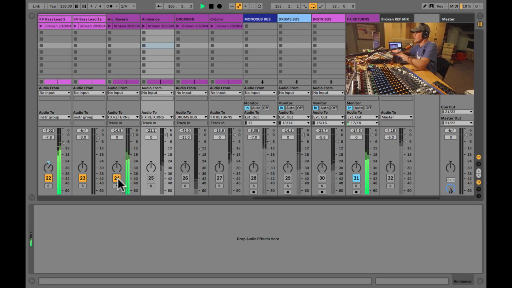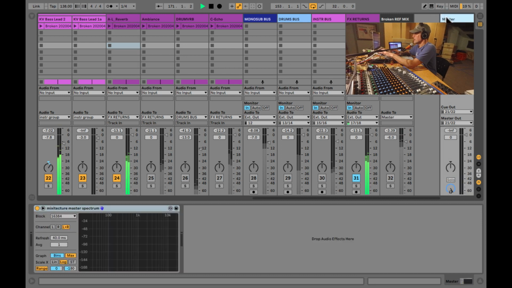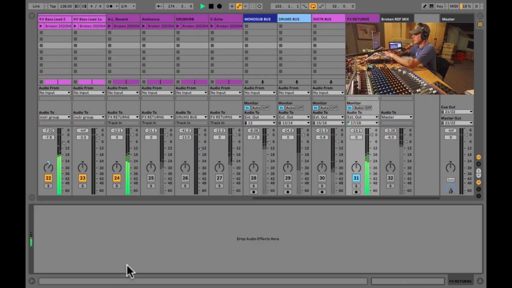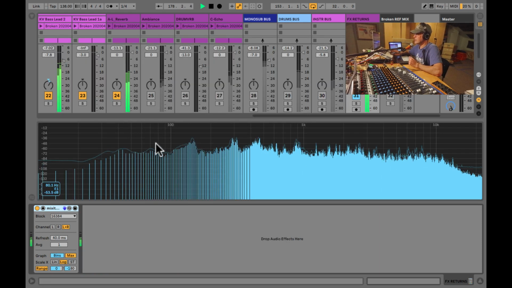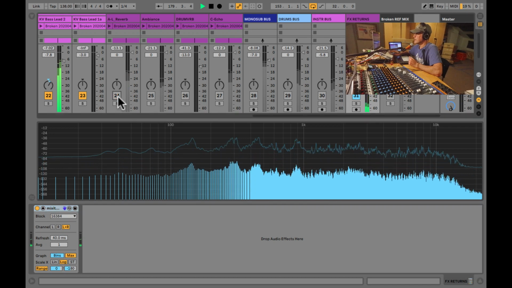What's on 24? That's that high frequency bounce kind of thing I like. Some reverb. And I want to see what's happening with this sound. So on this effects return bus, I just dropped a master spectrum, a spectrum analyzer, to see how much low end is in this channel 24 right here.